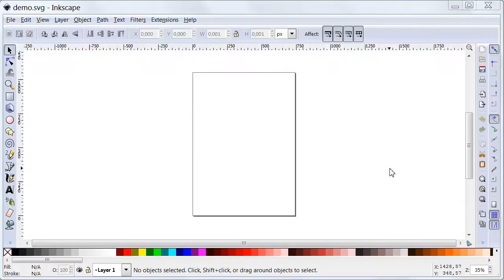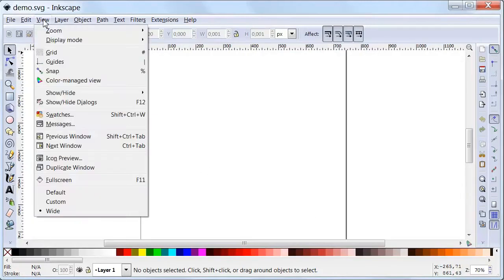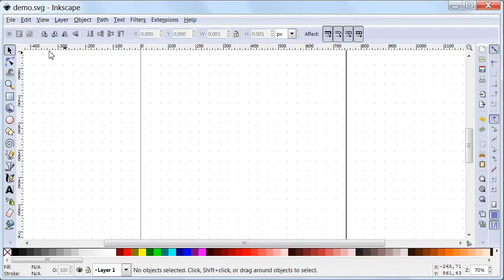Before starting, I'll make some adjustments to the document view. First, I'll zoom in a bit. I want the logo to be 300 pixels wide and 300 pixels high, so the right zoom here may be around 70%. I'll also show the grid to make it easier to draw. The grid became visible, but I will change the way it is displayed.